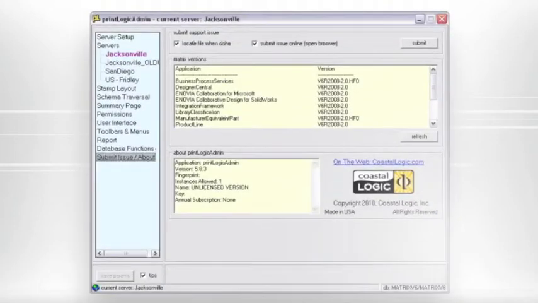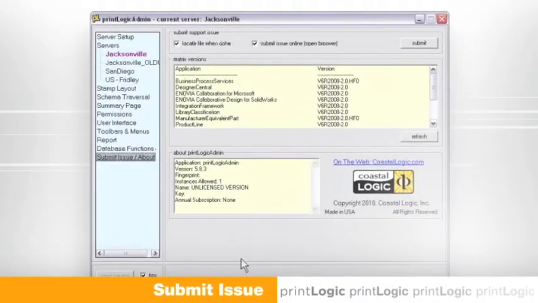As part of our commitment to ease of use, PrintLogic includes a support tab to enable easy preparation and submission of issues or questions directly to our support forums.